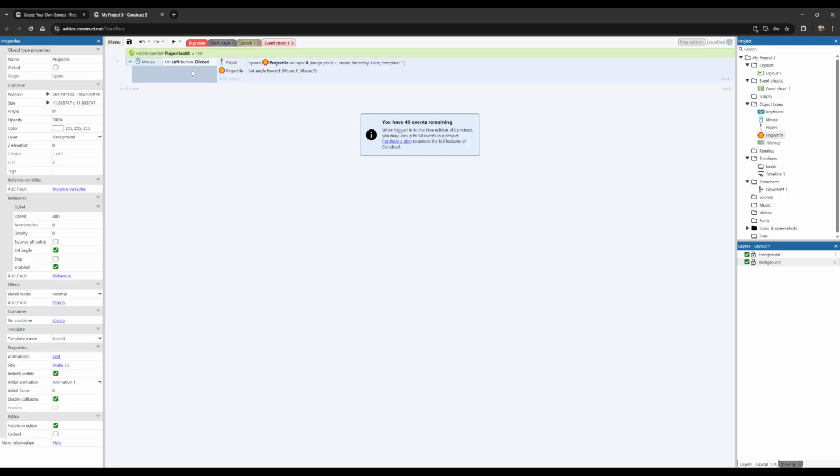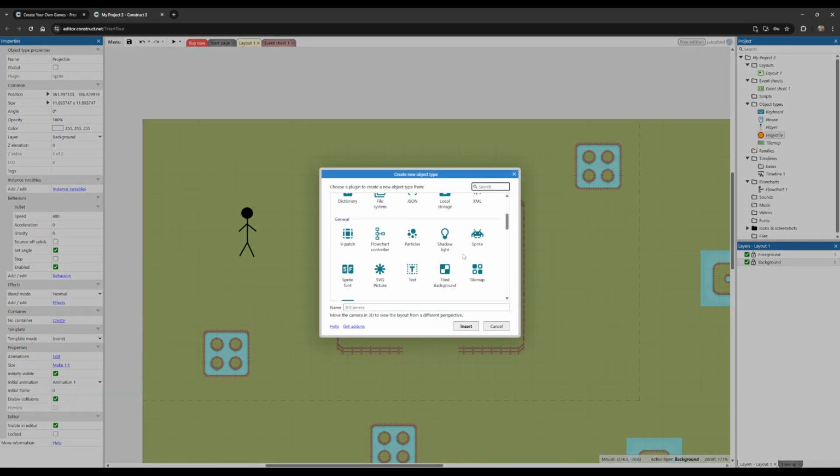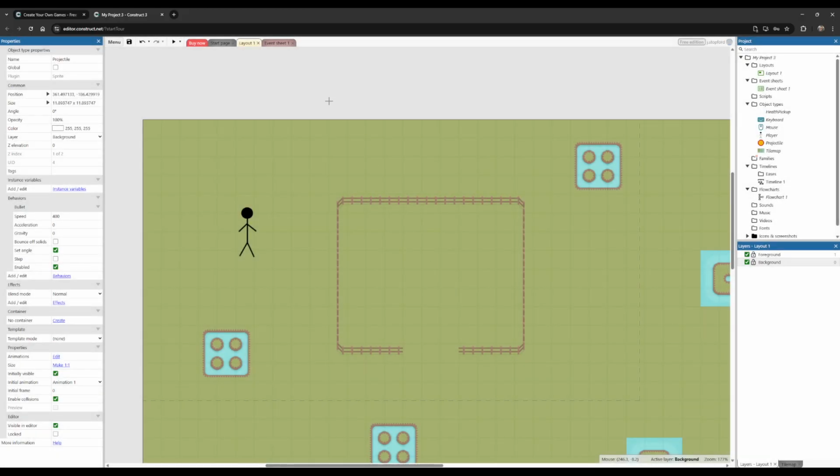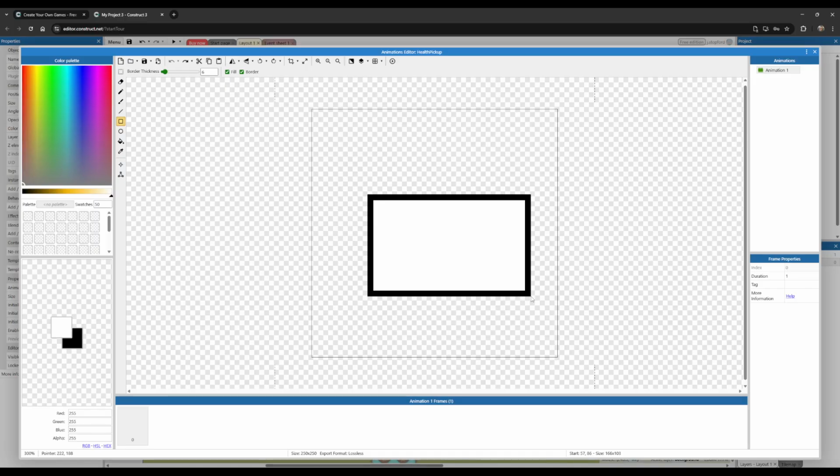Now that we've got a player health, I'm gonna come back to my layout and I'm gonna right click, insert new object, and I'm gonna do a new sprite, and I'm gonna call this health pickup. I'm gonna insert that, and then I'm just gonna make something really basic. Oh, I always get confused which one's which. Give it a border, so just gonna make something like this.